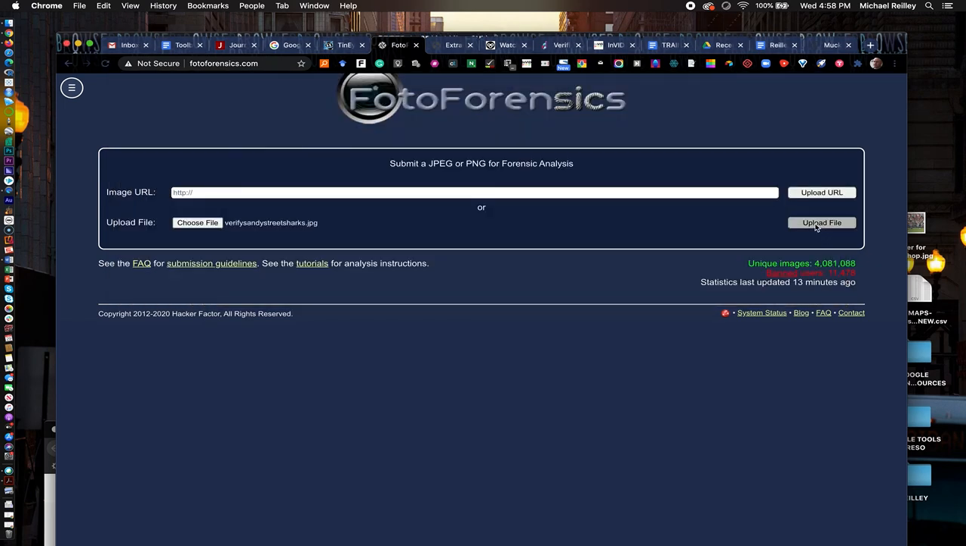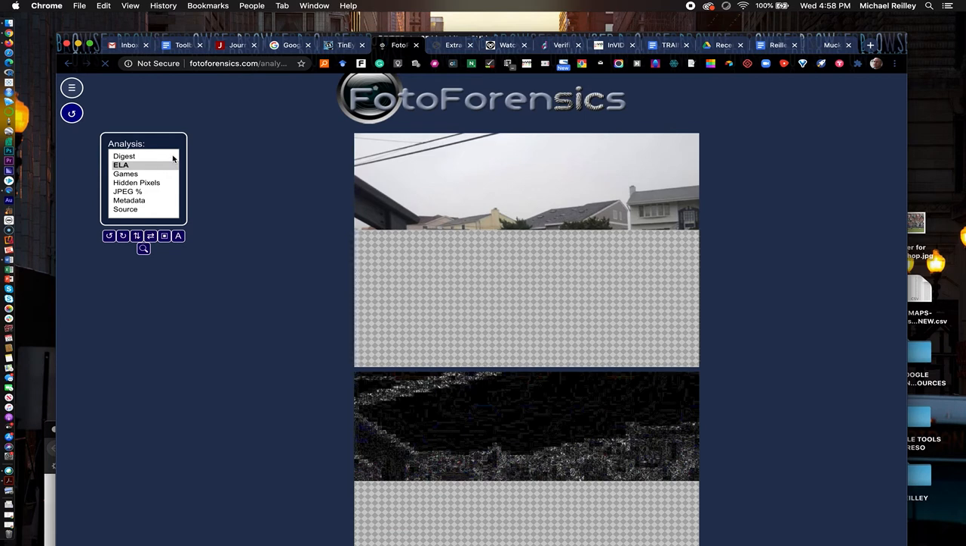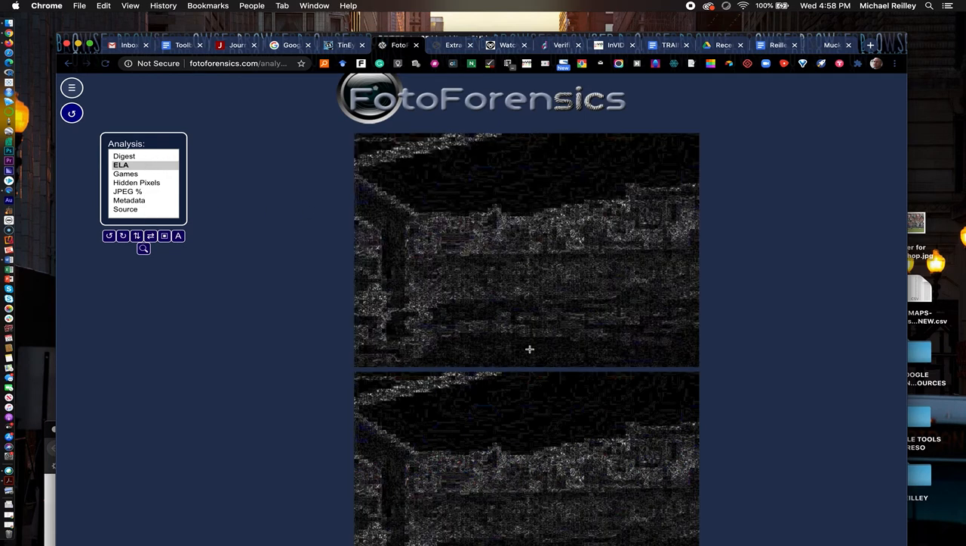I'll upload it. I've got it loaded. Now I'll hit upload file, and it'll import the image and give me a little toolbar down the left-hand side. So there you can see the image and the pixels and everything. It really breaks down the metadata of the photo. That's the information that's embedded into the photo.